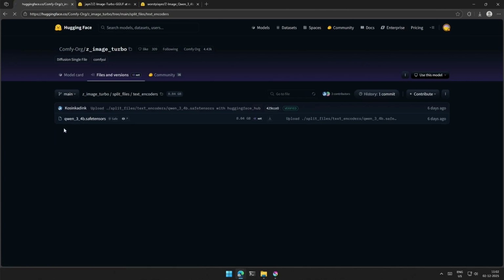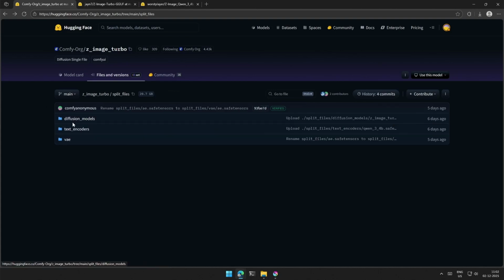The second file I need is this text encoder, which is around 8 gigabytes in size. Now, the file size of this checkpoint and the text encoder can be larger than the memory in your graphics card, but even then, it should work if you have 32 gigabytes of system RAM. The image generation speed will be slow, but the model should work.